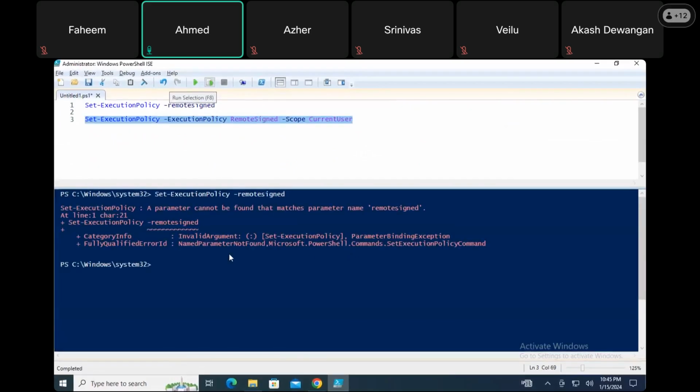See here, when you type some command wrong, you will get an error message like this, guys. And if you read this, I have written only the first line. What I wrote here is Set-ExecutionPolicy -RemoteSigned. This is half of the command I have written, so that's why I'm getting this error. If you read this error, you will find where the problem is. The problem is that the Set-ExecutionPolicy command with RemoteSigned is not found, and this parameter is not matching. Then I ran the next line, the complete command.